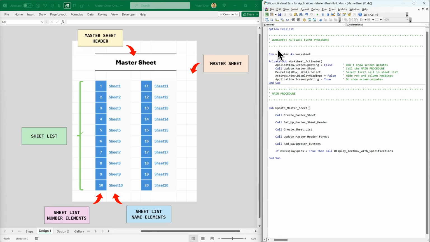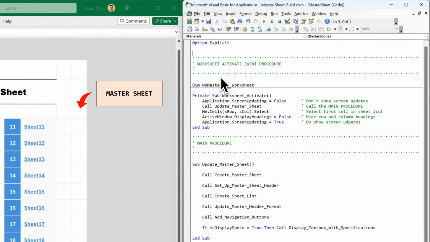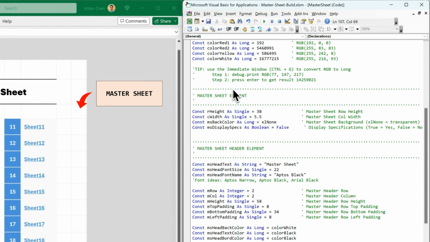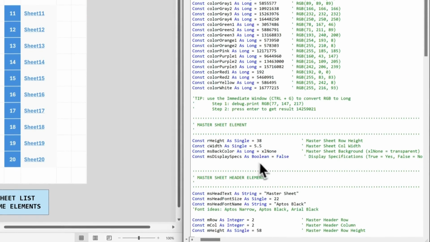Now we're going to look at the master sheet constants. I'll paste them into the top of the code window like this. This will be a single location for us to customize our master sheet by changing the values on these lines, to change colors or to change formatting.